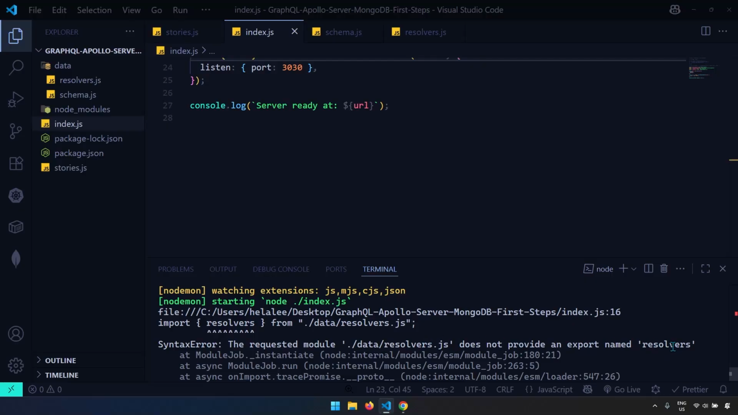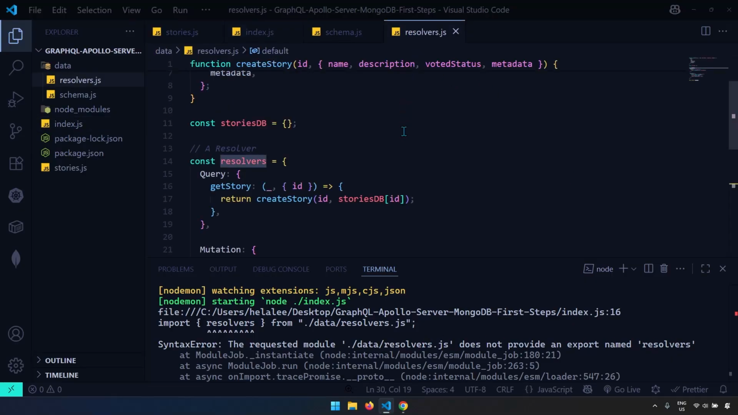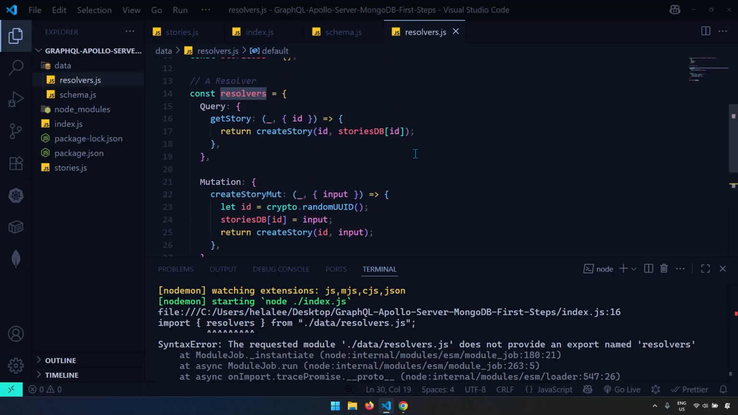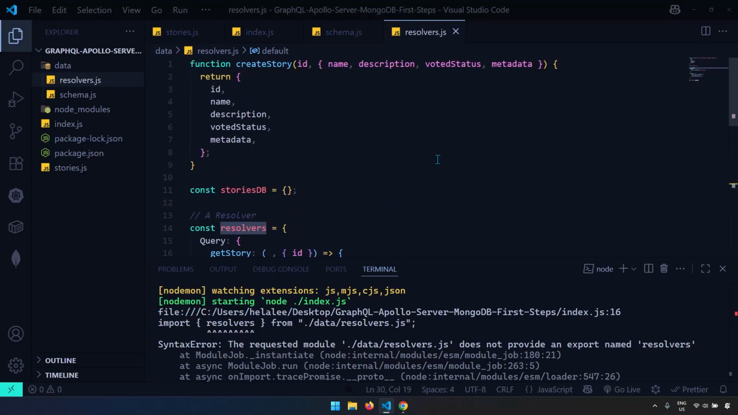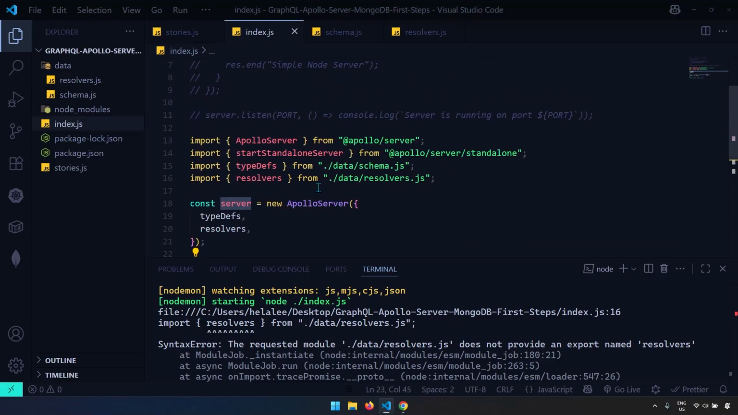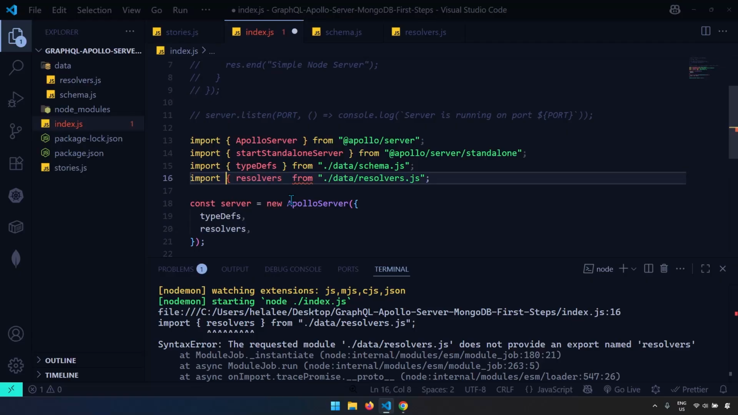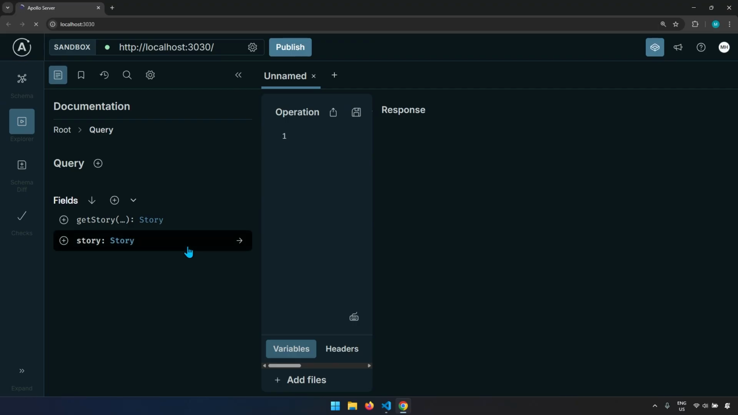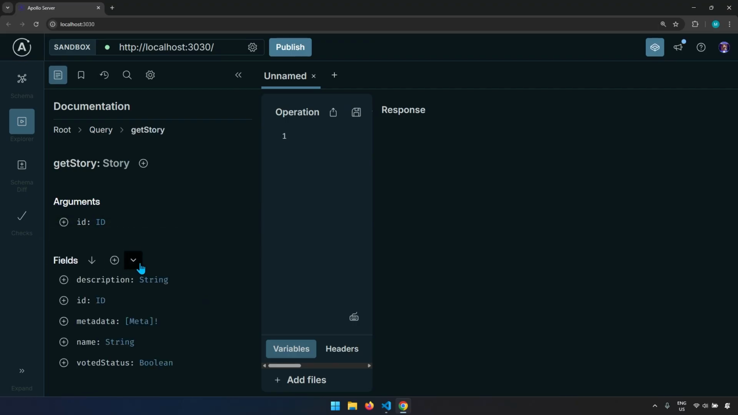So resolvers, const resolvers, export default resolvers. Everything seems to be okay. And let's come right here. I think I need to get rid of these curly braces, because that is the default export, and there we go. It is working. Let's reload the page. Sorry for the flash. And there we go. We got our getStory. So it was just a syntactical error.